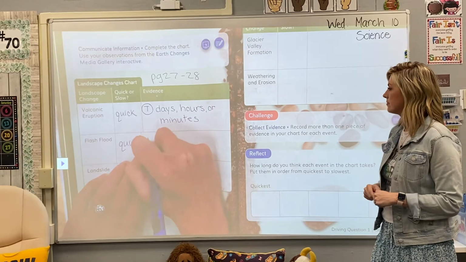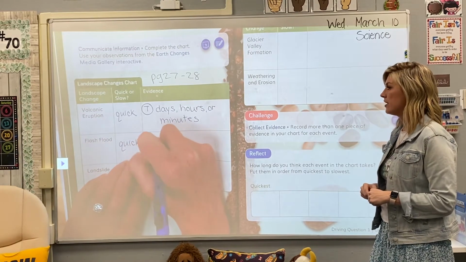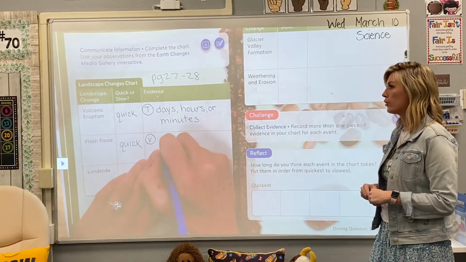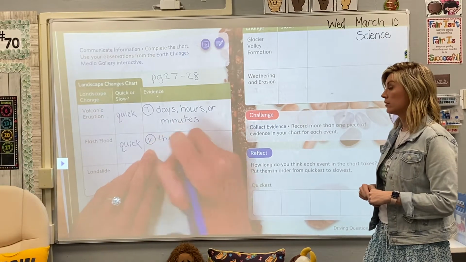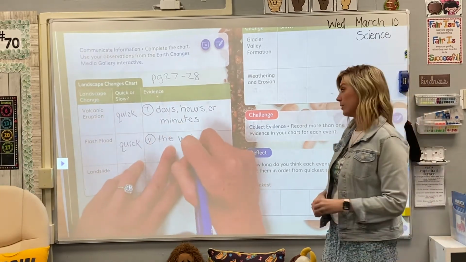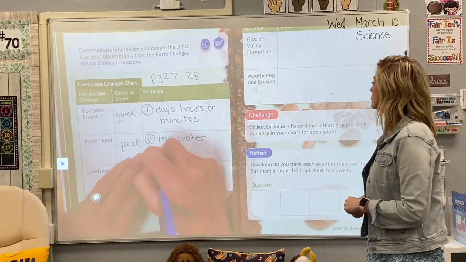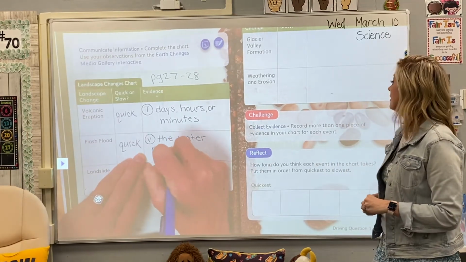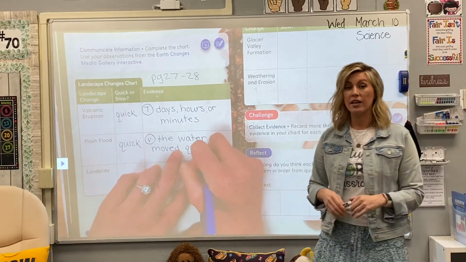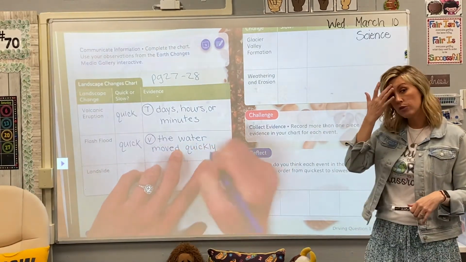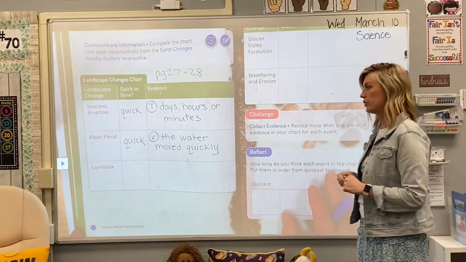What did you notice in the video? I noticed that the water was flowing quickly, and the water level was rising quickly as well. So either of those that you want to put. And then again, if you came up with other things that you saw, either in the video or the pictures, that you want to add to the evidence box, feel free to do so.